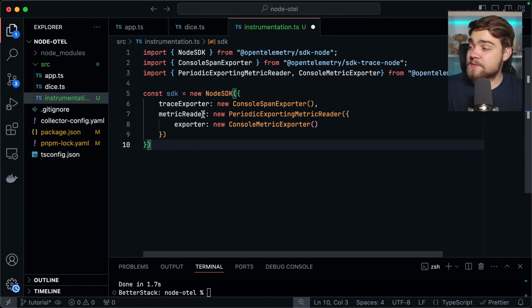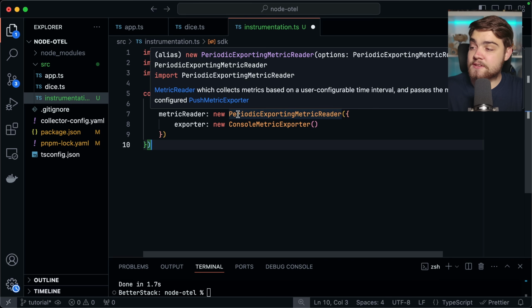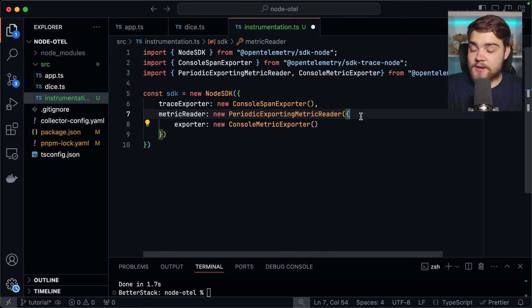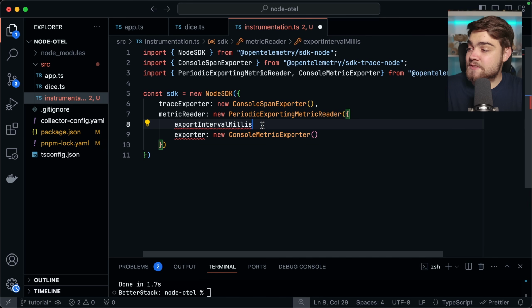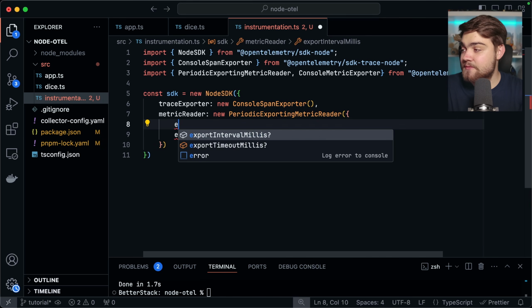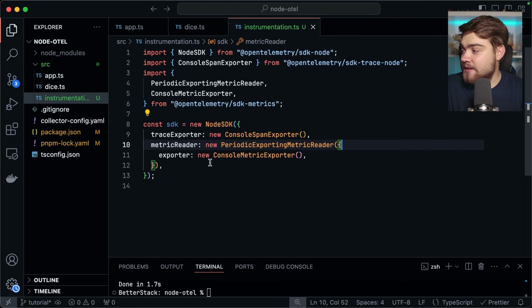What we've done here is we've simply said for our metrics, we want to use the periodic exporting metric reader here. You can see this one just collects our metrics based on a user configurable time interval and passes the metrics to the exporter. So you can actually change the interval that you want your metrics to be read at with this export interval milliseconds here, but we're going to leave it as the default. Go ahead and save that.